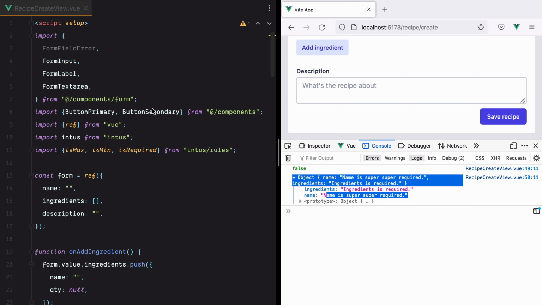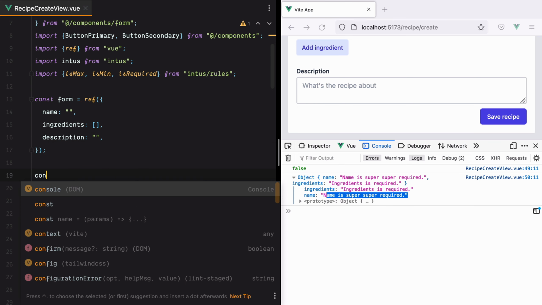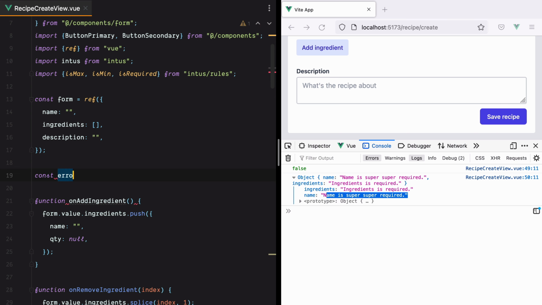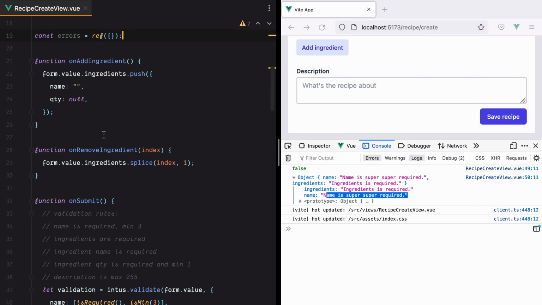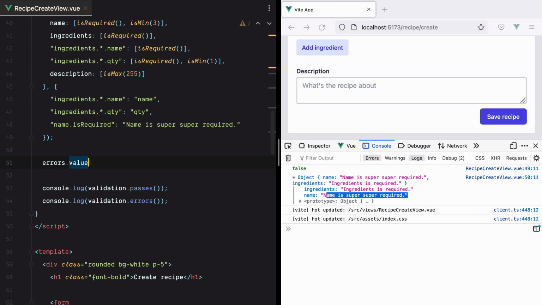Now let's go ahead and display these errors. To do that, we'll create a new variable, a reactive variable, called, of course, errors. And it will be a reactive object. Now down here, we'll just do errors.value equals validation.errors.